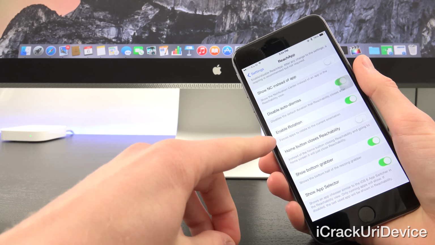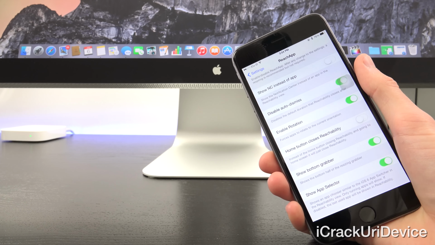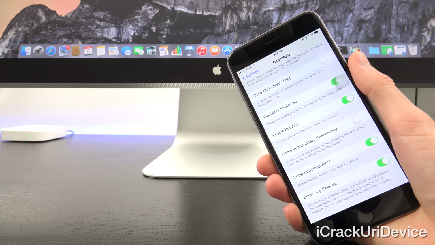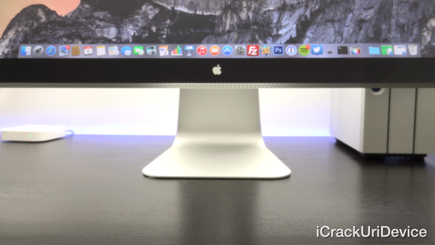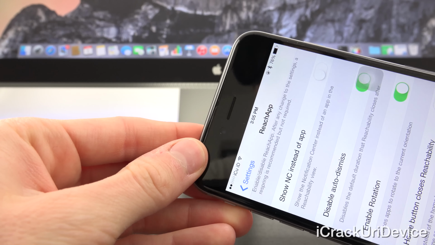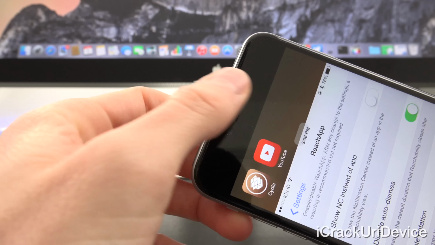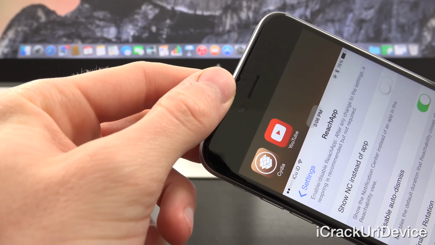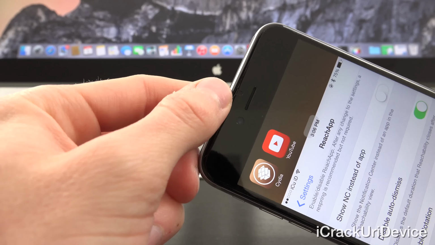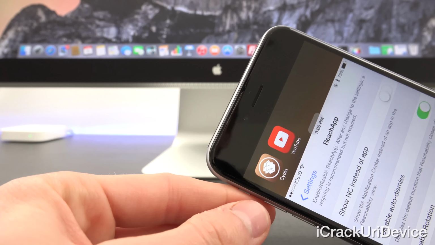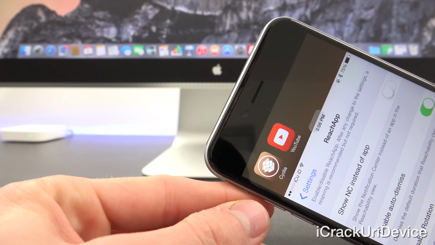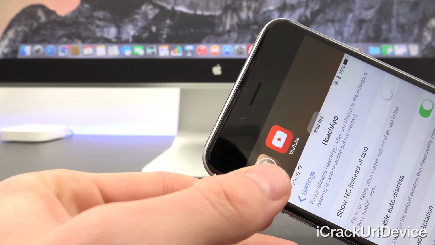You can show the grabber on the bottom, which makes it slightly easier to actually resize. And then you can show the app selector, which I have checked. And for those of you that toggle show app selector, when you actually invoke reachability, you'll notice that I now have all open applications represented by their icons. This is absolutely great because it allows you to choose which app you want up in the top, as opposed to just placing the last or the most recently used app in the top.